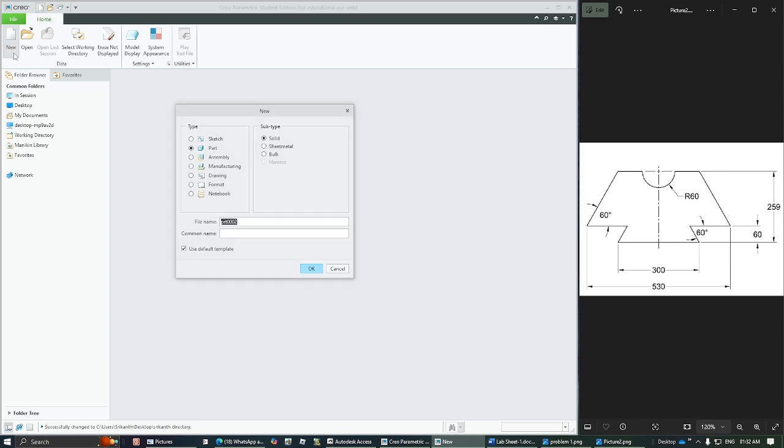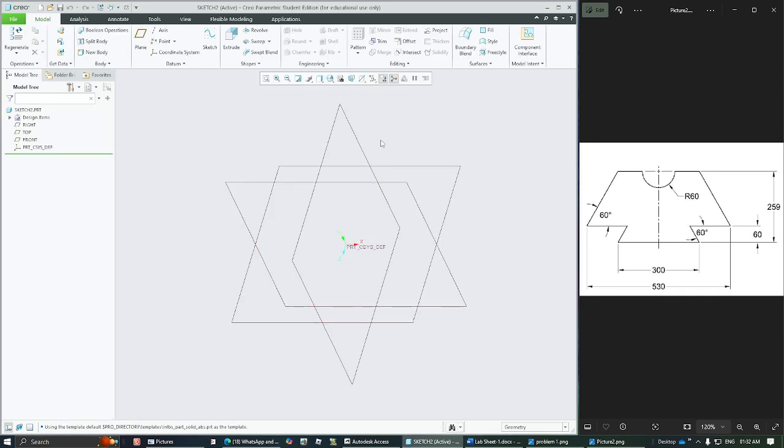Now click new and choose part, click OK. You can also give a name to this. Let's say I'm giving it the name of sketch 2. Click OK, and once again it presents us with a three-dimensional space with three perpendicular planes to start with. So on one of these planes I can create this particular sketch.